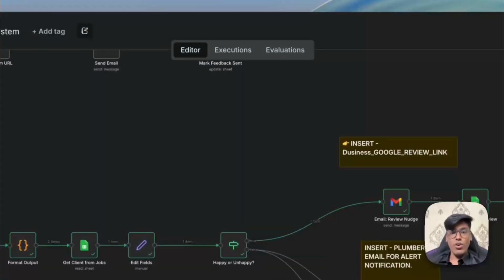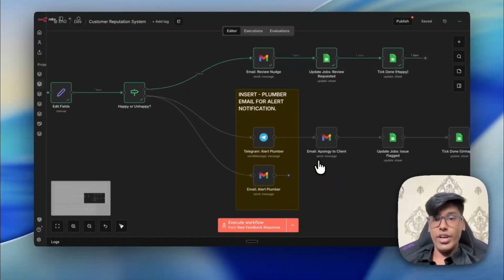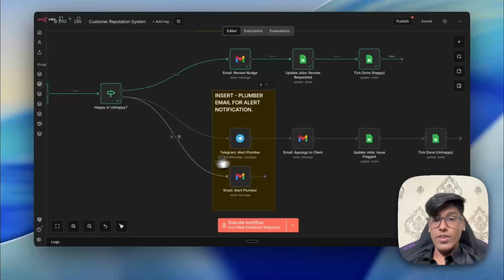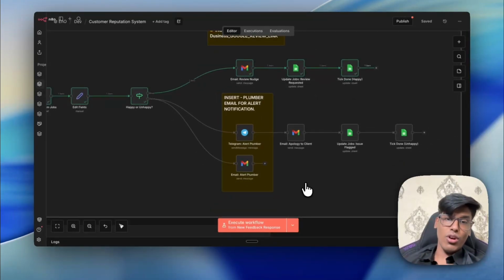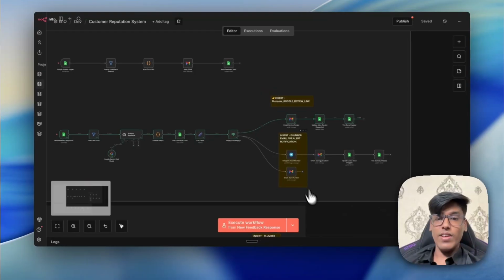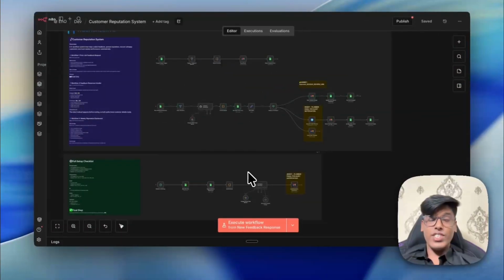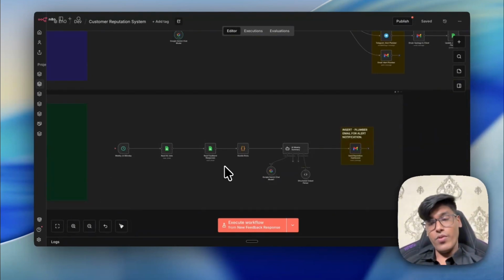So in the n8n workflow right here, you can see in the unhappy branch, which is the false branch, if the rating is less than 4, we're going to send an apology email to the client, which is not going to contain the Google review link, because we don't want bad reviews on our Google page. Because if anybody is going to search for a plumbing job and if they find bad reviews, it's not going to look good for a business who is just starting out. Which leads me on to the third workflow, which is going to be the weekly summary workflow.